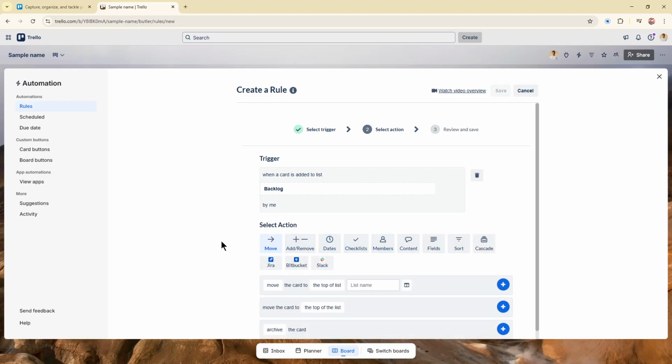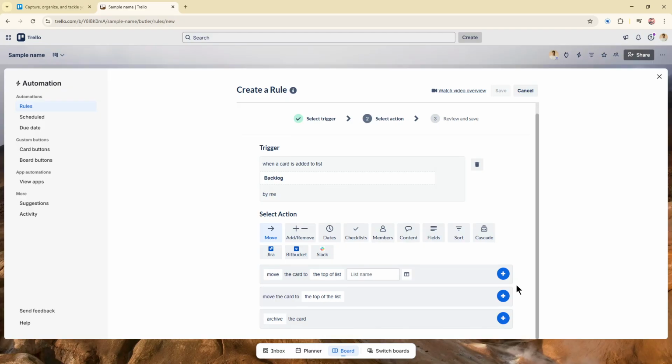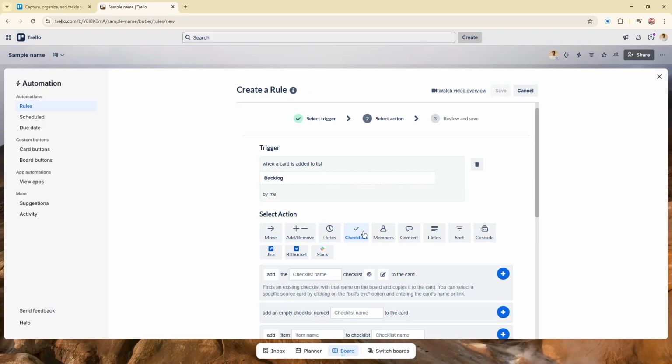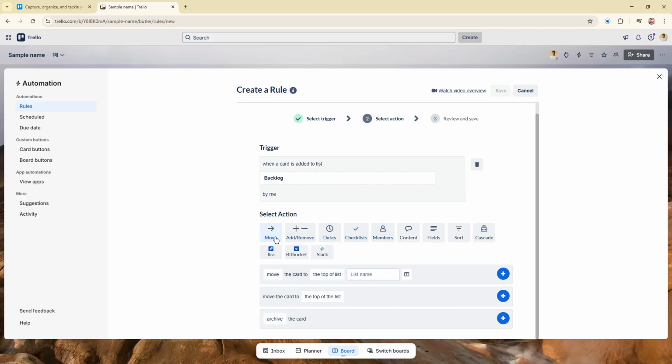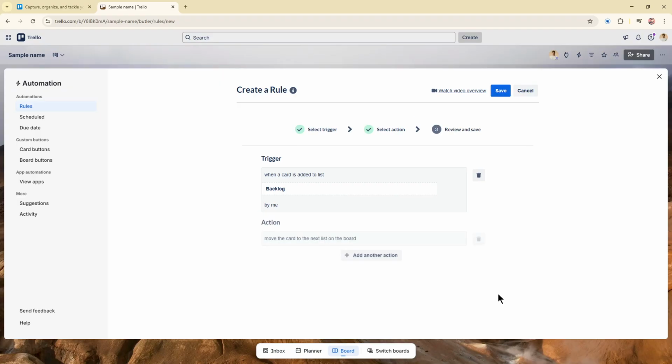Now select an action. This is what Trello will do when the trigger happens. For example, you can choose Add Label or Assign Member. Actions are what make the automation valuable because they save you from doing repetitive work manually. Just like with triggers, you can also customize the action to fit your process. Maybe you want Trello to add a specific label or assign a certain team member automatically. After setting that up, click the blue plus icon again to add it in.